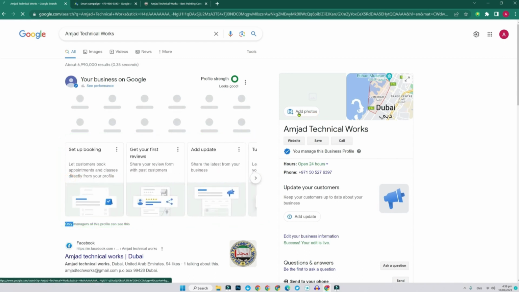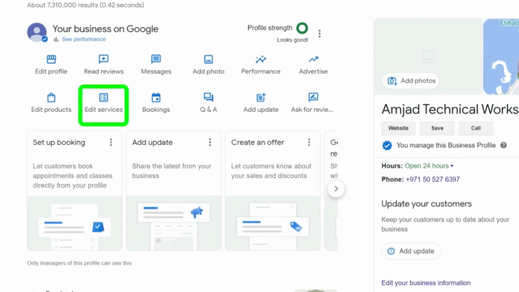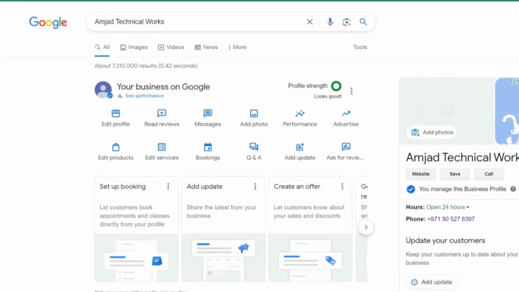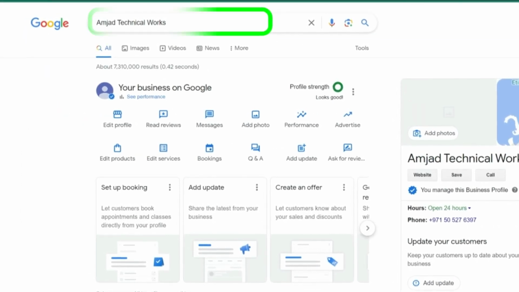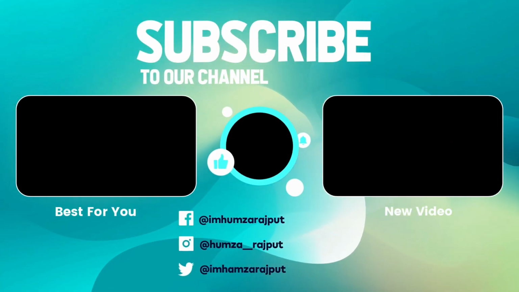After refresh, it will show you this window. If you click on this edit profile, it will give you so many options here like edit profile, read reviews, messages, add photos, performance, advertise and many more. And it will show on Google whenever someone searches your business name on Google like this. You can check all these options to customize it. So that's how you can make a Google business profile in just a few easy steps.